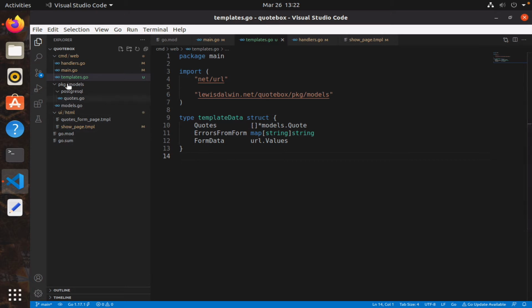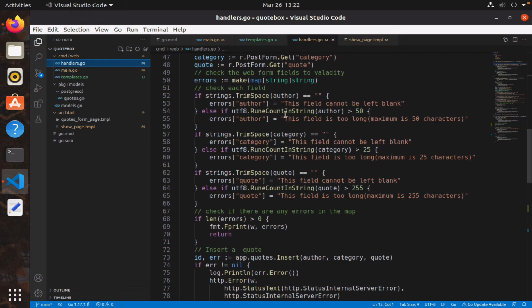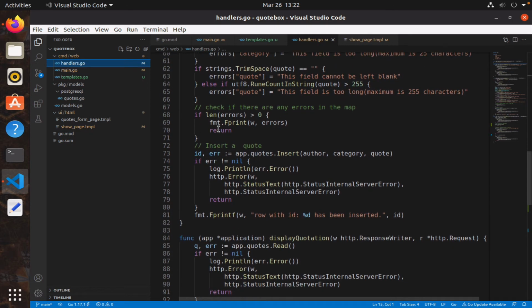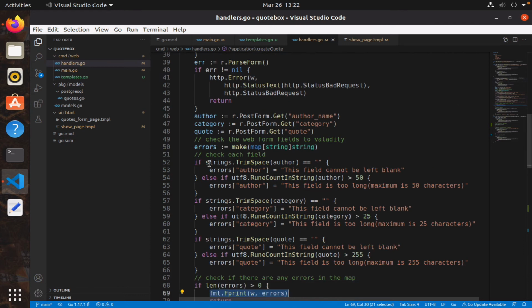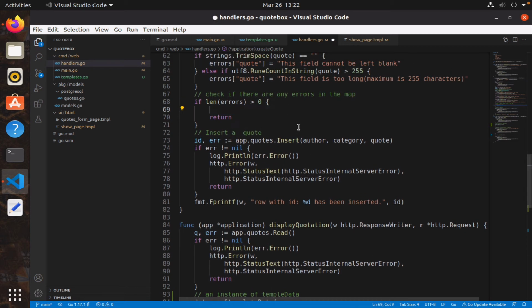So let's go now to our handler. And of course, we do the validation checks. And so what I want to do, instead of printing them on the screen, all right, we're not going to print the map on the screen. So the errors map, right? If you recall, the errors map contains all our errors. We don't want to print that on the screen. No. We want to be able to redisplay the quotes form.